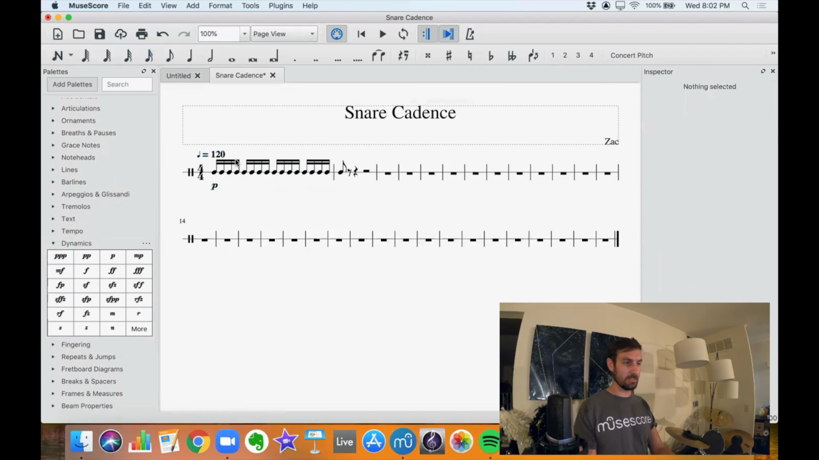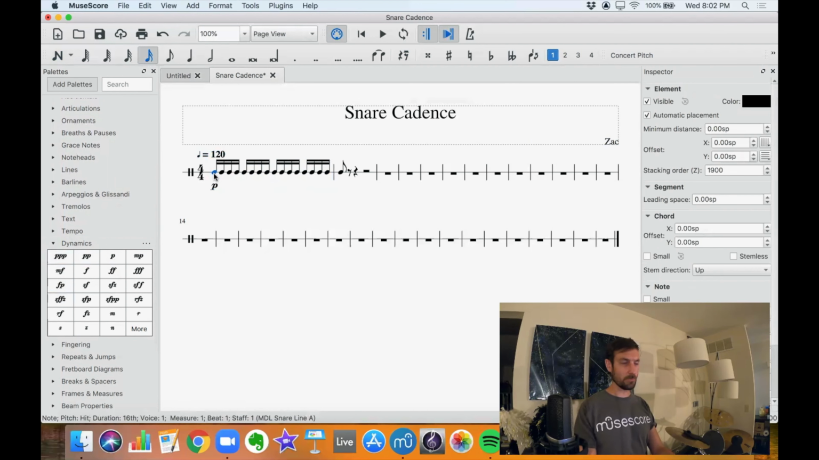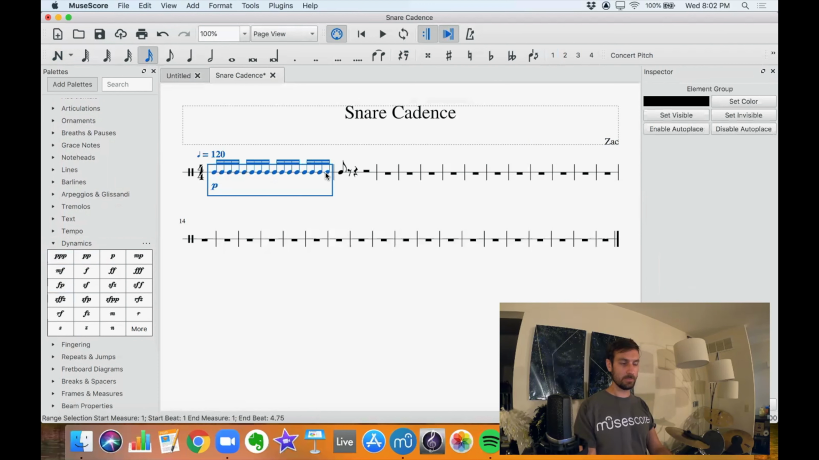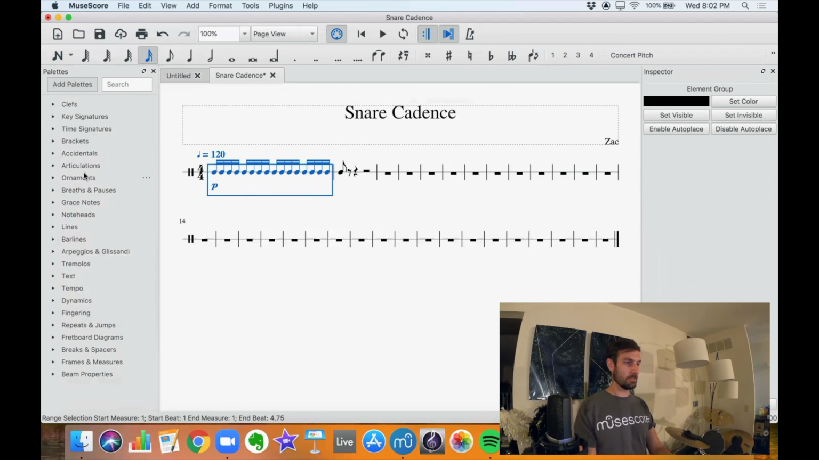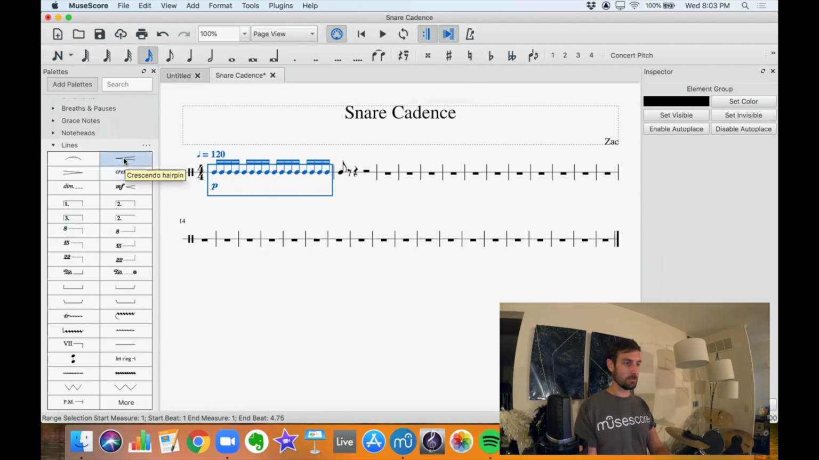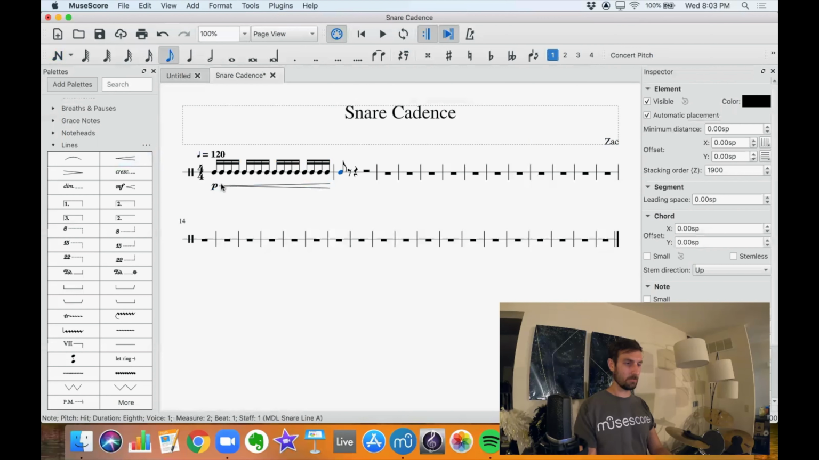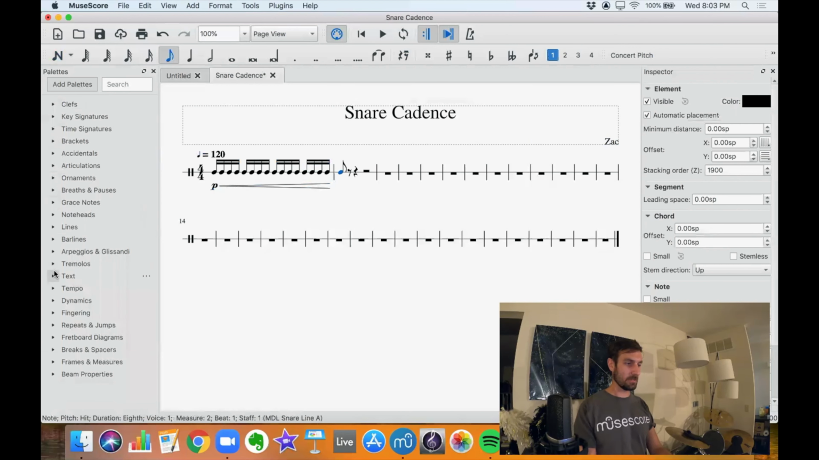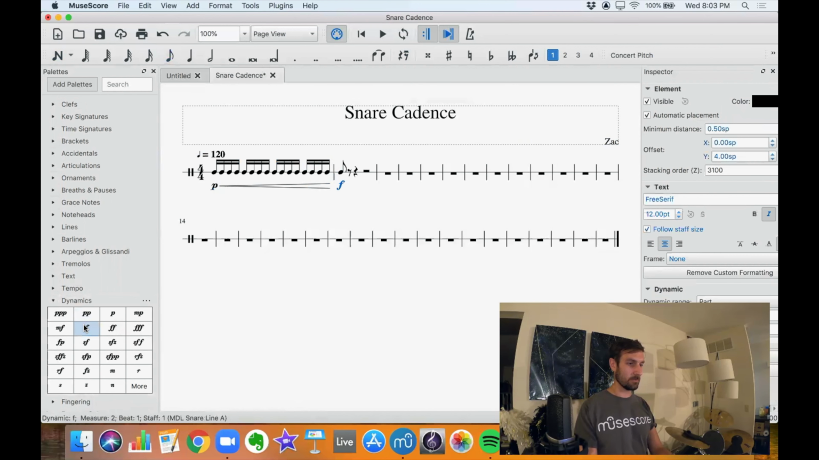So to highlight, I just click on my first note, then I hold down Shift, and then I click on my last note. That'll highlight it. And then this will make a really clean crescendo, which is under lines. And I'll just click this crescendo hairpin. Boom. That'll go all the way through the bar. And then let's have it release at forte. So back to dynamics and forte.